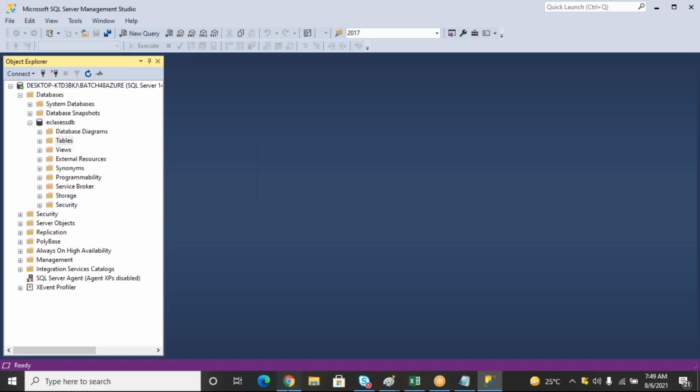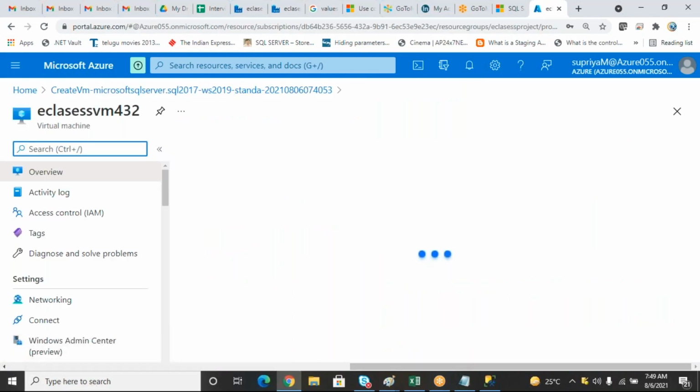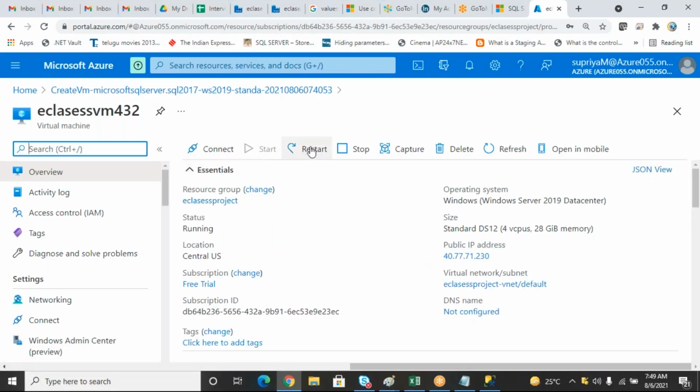Okay, so let me see the deployment of this one. Yeah, successfully deployed, successfully created the SQL virtual machine. Let me go to the virtual machine, go to the resource. So this virtual machine, if you want to restart, you can restart, you can stop the service, you can delete the service. Or if you want to connect to this virtual machine, what is the IP address of this virtual machine? See, public IP address 40.77.71.230. Then click on connect through remote desktop. So click on RDP.